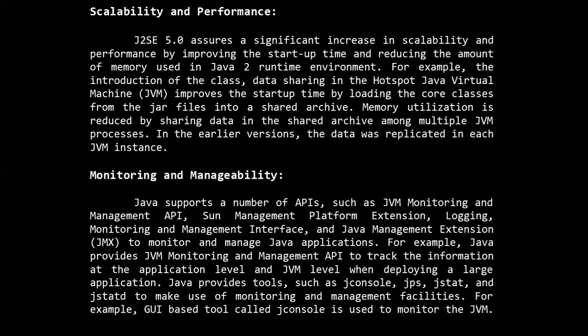Monitoring and manageability. Java supports a number of APIs, such as JVM Monitoring and Management API, Sun Management Platform Extension, Logging, Monitoring and Management Interface, and Java Management Extension, JMX, to monitor and manage Java applications. For example, Java provides JVM Monitoring and Management API to track the information at the application level and JVM level when deploying a large application.